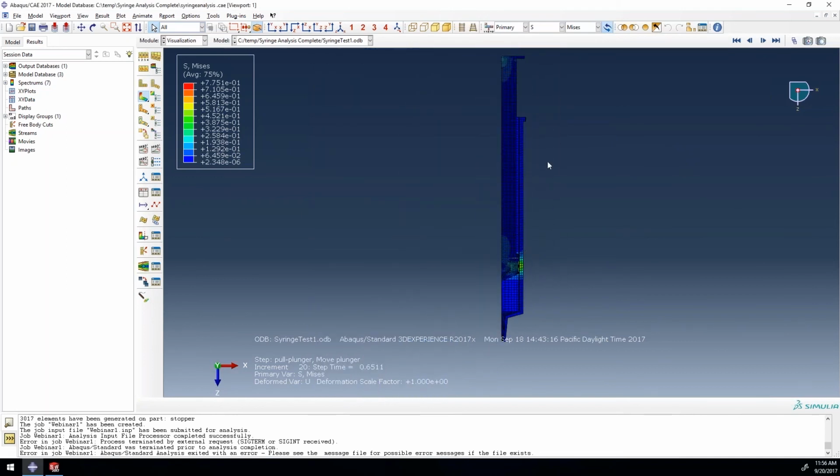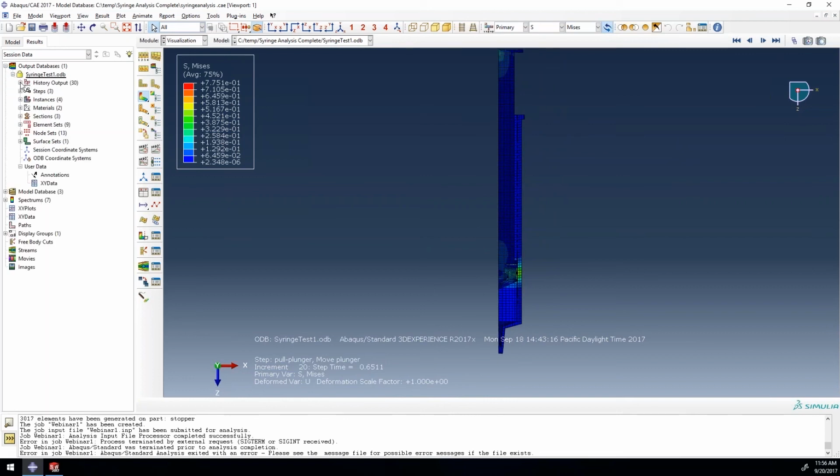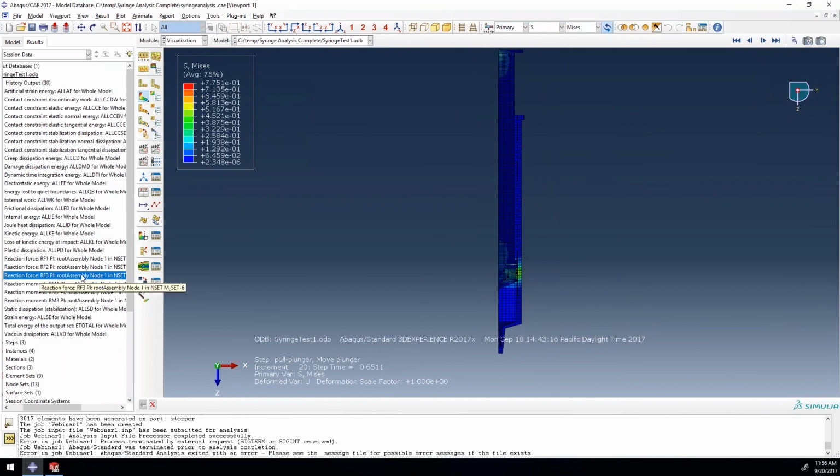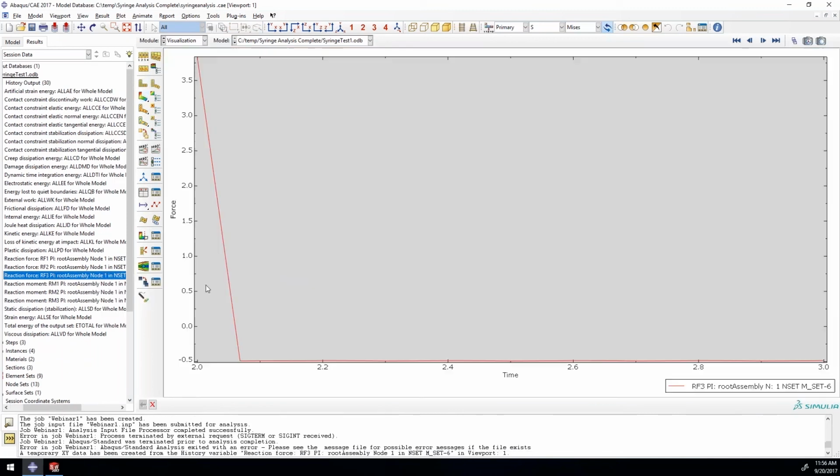The final thing we want to look at is that history output that we created. If we go into our output databases, we can expand that ODB, and then under history output, we can find that reaction force that we were looking at. If we hit plot on it, we can actually see that force. And we'll take a closer look at this in a bit.